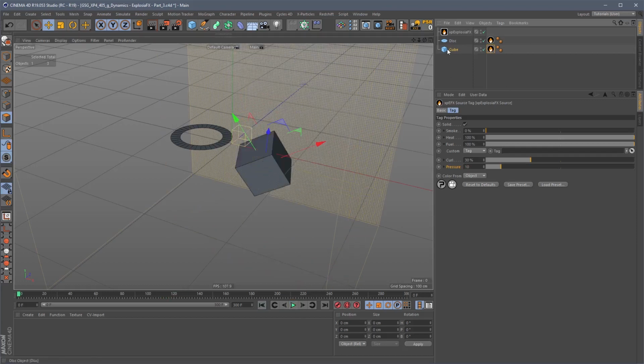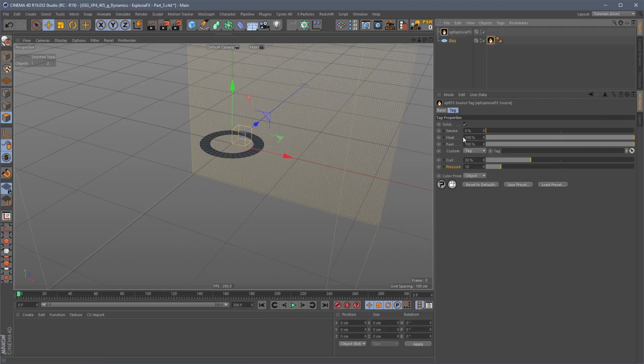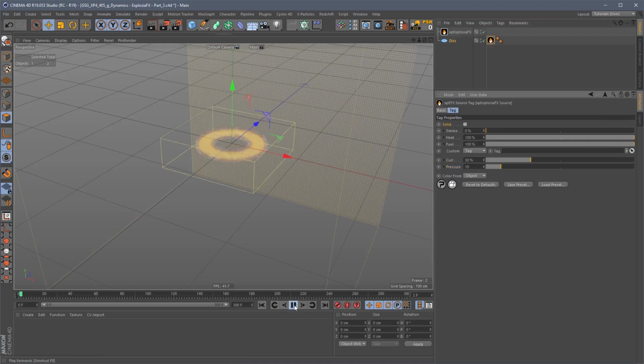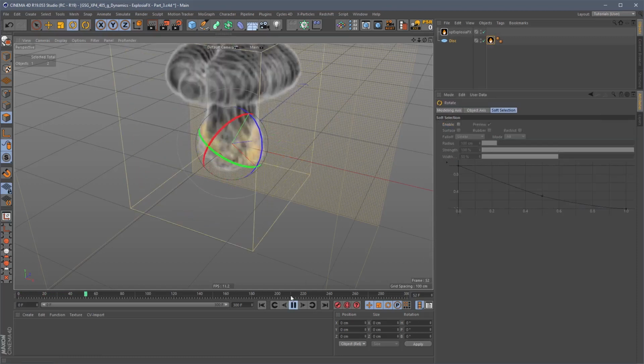But there is a useful checkbox. So how do we deal with this issue of the flat geometry when we need to emit from flat geometry? Well, there's a checkbox in the tag called solid. You just have to uncheck it, press play, and there we go. Emitting from a flat surface.